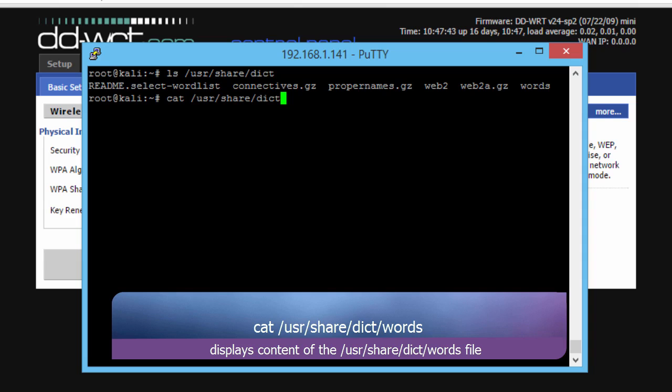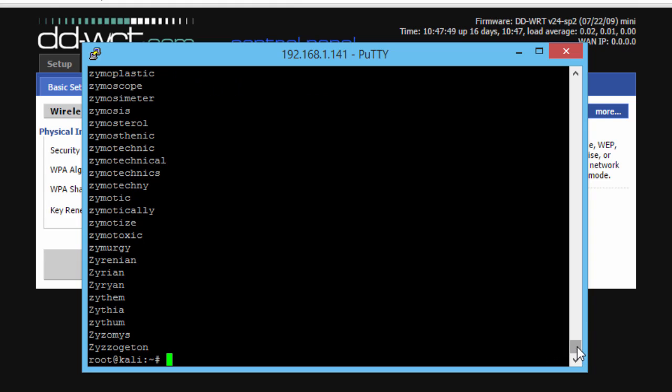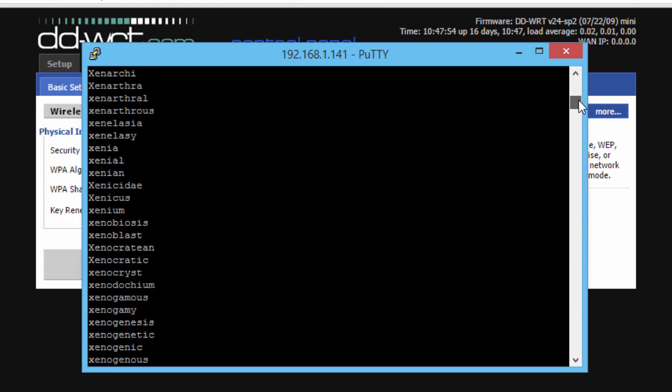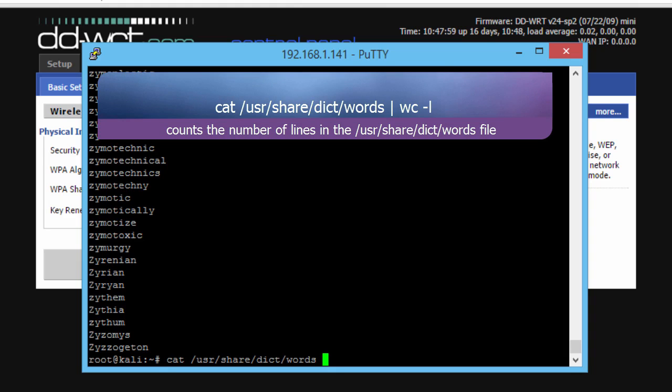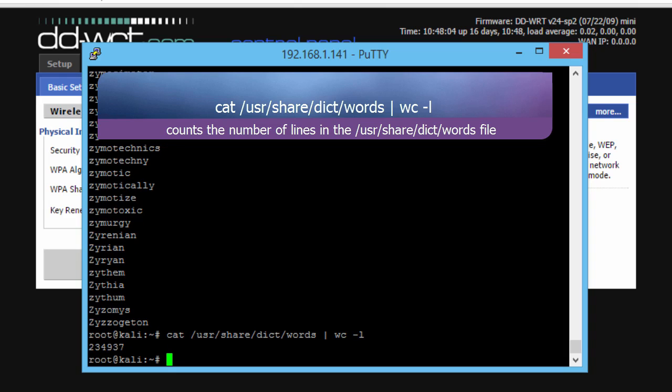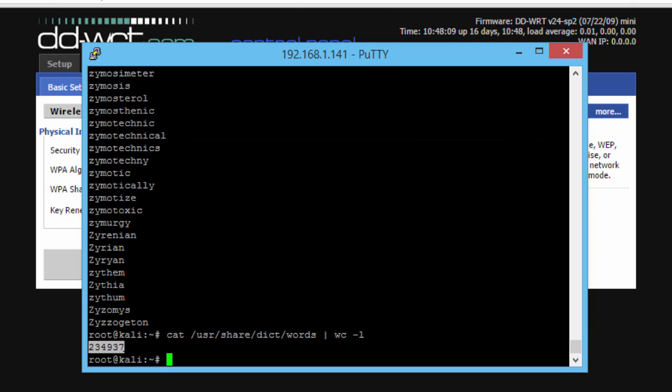Let's take a look at its content by using the cat /usr/share/dict/words command. The cat command can be used to display the file's content on the screen. As we can see, the file contains many words ordered alphabetically. But how many words are here? We can find out by issuing the previous command again and appending a vertical bar followed by wc, which stands for word count, and the -l option. This will count and display the number of lines of text available in the file. As each word is written on a separate line, we can assume that the number of lines is equal to the number of words. So there are 234,937 words in this dictionary.